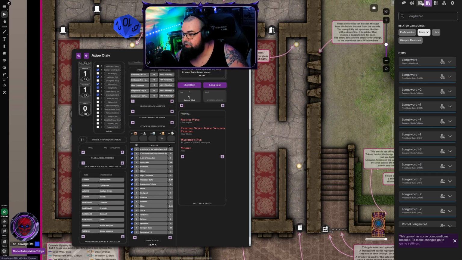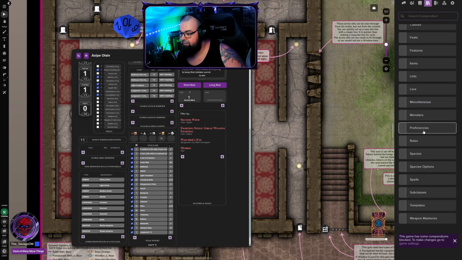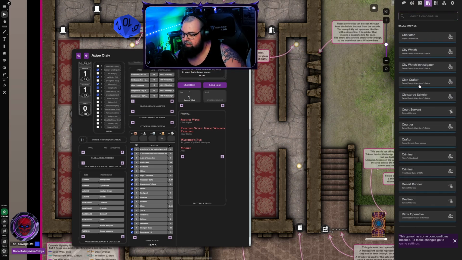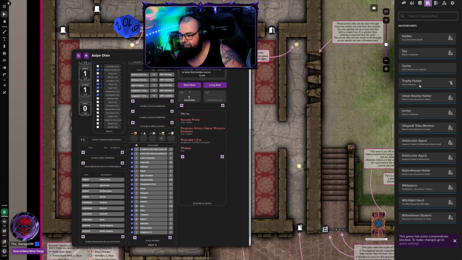All right. So honestly, that is the simplest way to explain the compendium. You can look up your items if you know the magic item you're looking for, or you can just click down here in this list. If I need a specific feat, or I want to know about the backgrounds, it will list everything I have in my compendium.